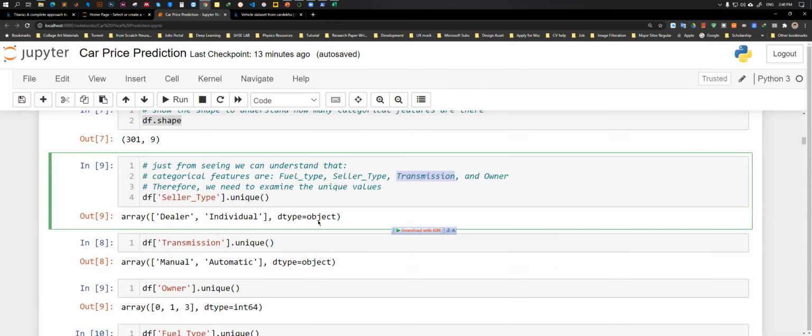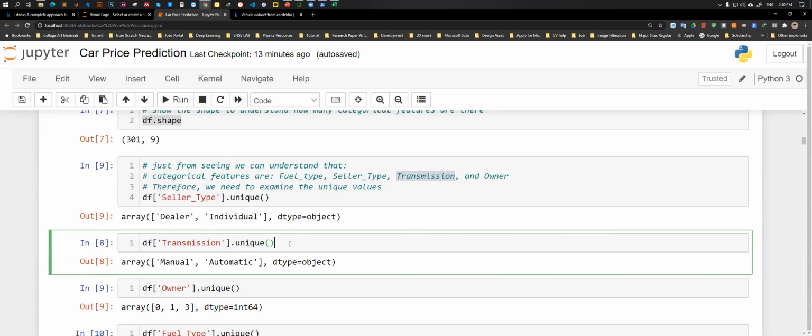So to do this, we can write it this way: df, again that column name. So df dot, the format should be like this, column name.